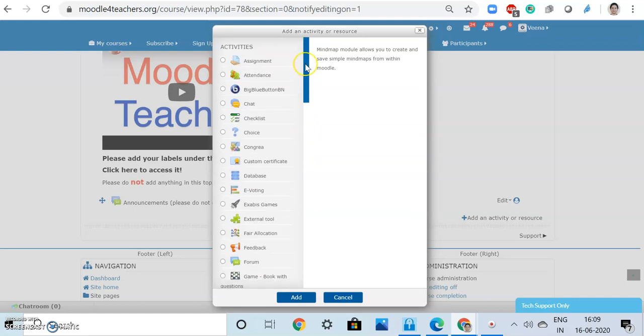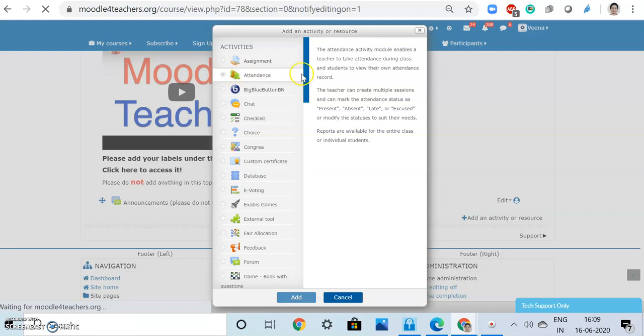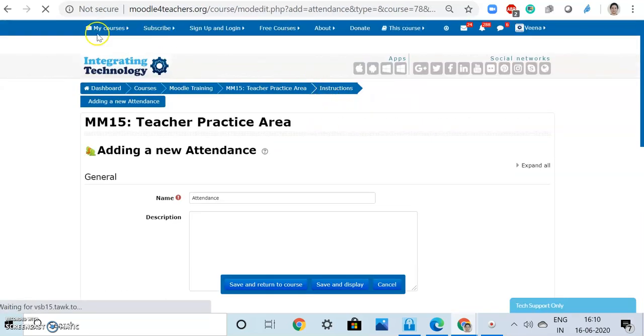So this was one class of activities. The next class is about the attendance. Attendance is where the students can themselves mark the attendance. The teacher can create multiple sessions and can mark the attendance.